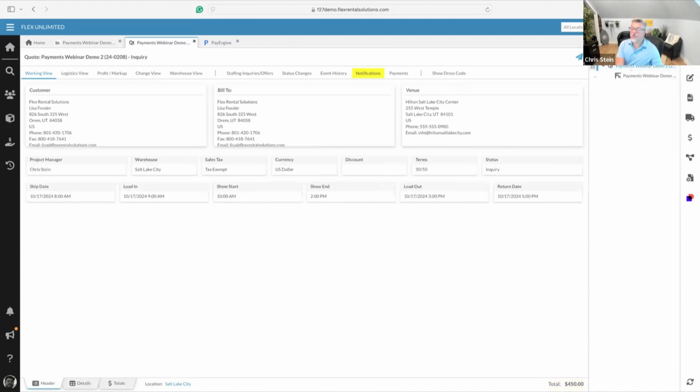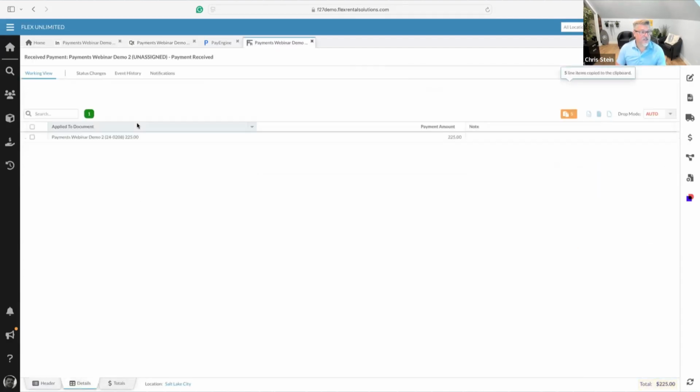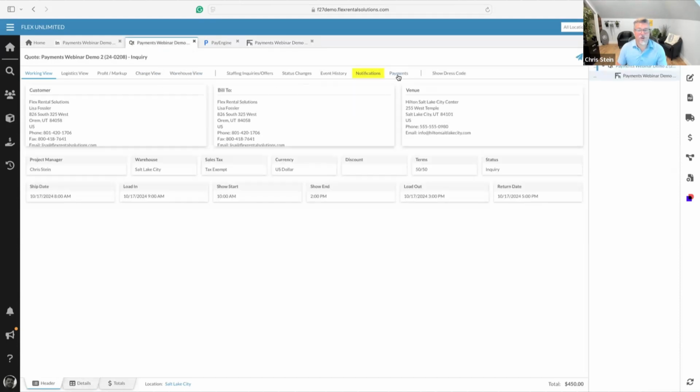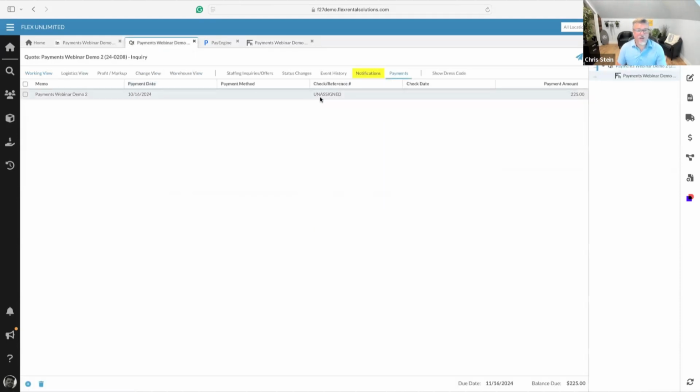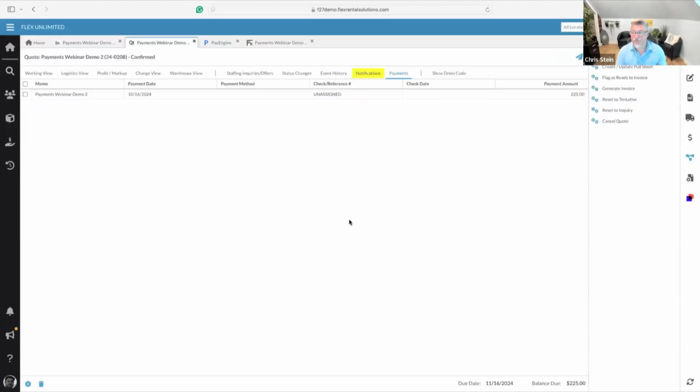Okay, so now that quote has the payment received as a child element for the quote. We can click on there and see the details of the payment, the remaining balance, the payment amount. And back to the quote, you'll also see the payment information that was applied. So through workflow, we might confirm the quote, update the pull sheet, things like that.